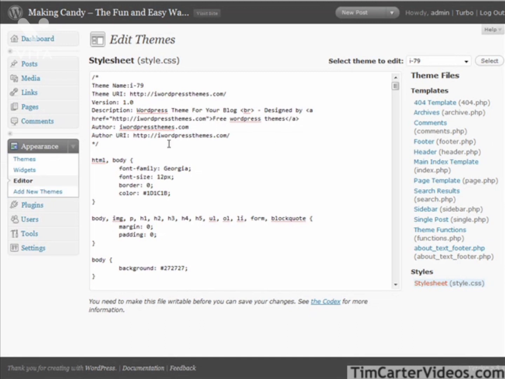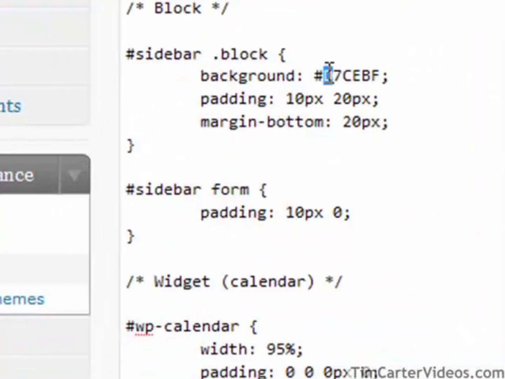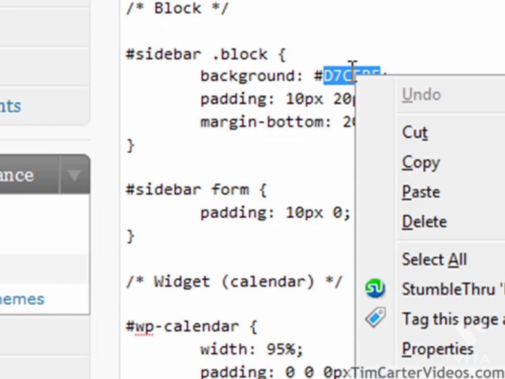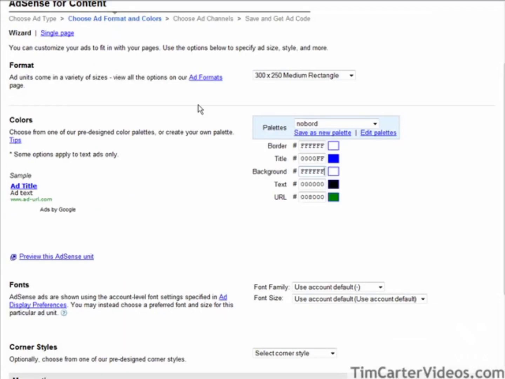okay, and when we come into our editor, we're at the style sheet, and this is where our colors are defined. So what we want to do is go down here until we find our sidebar. Just copy the color code in here, leave the pound sign behind, we don't need that, then go over to our Google AdSense side and put it in the background part. Here where it says background, just paste it in there, and there's the color.